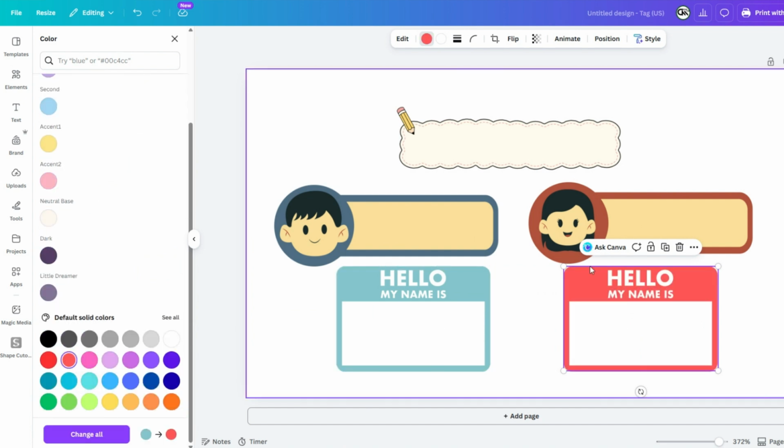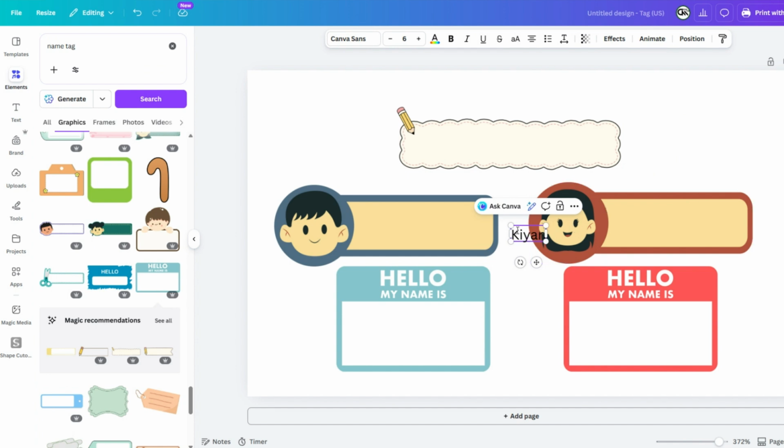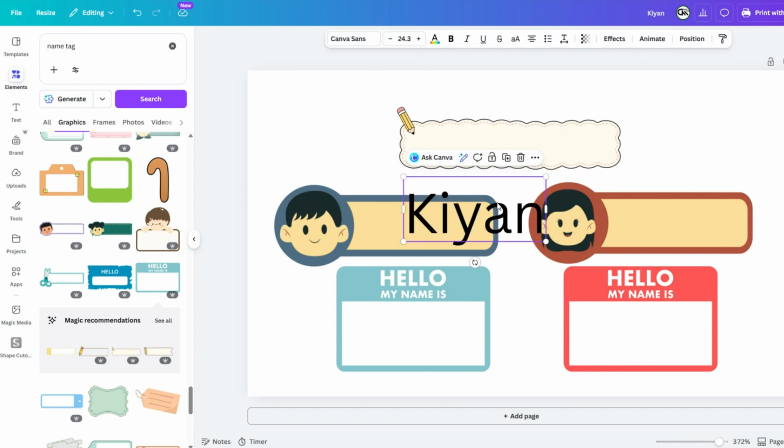I'll add a second one for variety, and I can easily change the color by clicking the color box and selecting a new shade, like this bright pink.